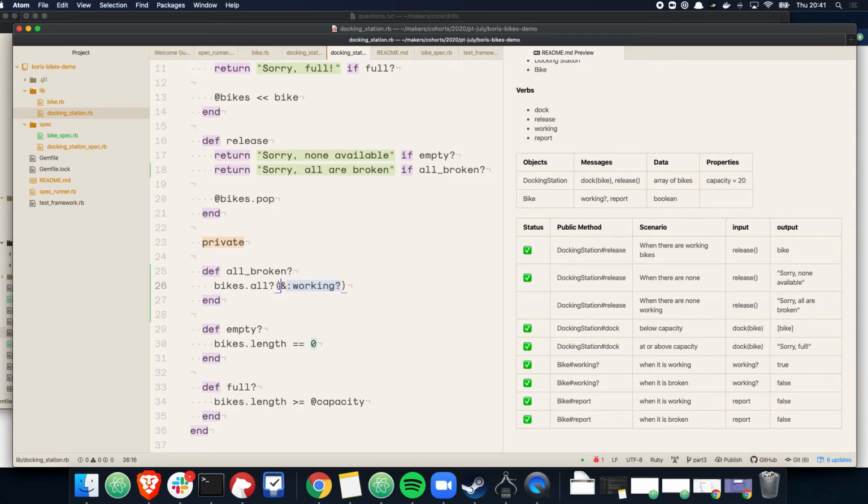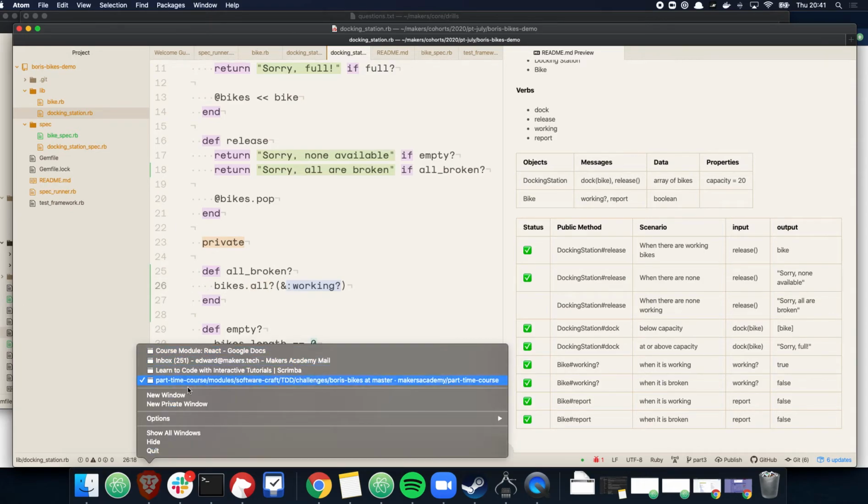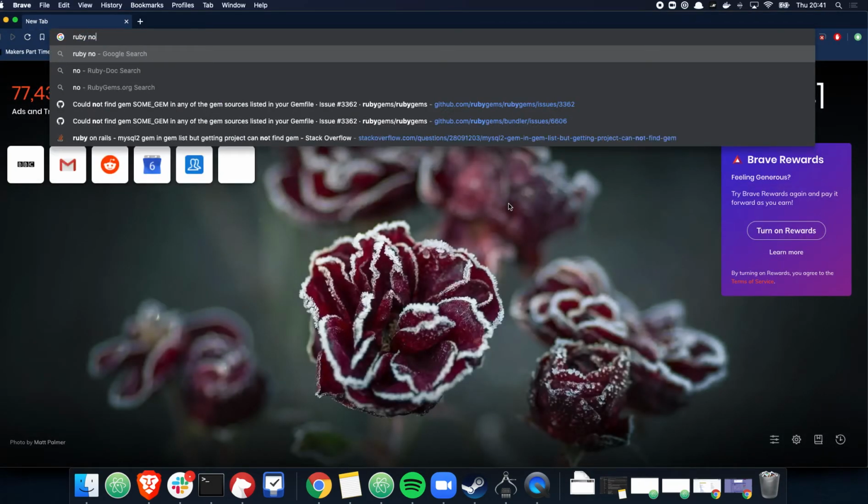So this is not going to work. This is checking if they're all working. I want like the opposite of that. I wonder if Ruby has one like that. What's the opposite of all? The other way to do it, I guess, would be to do it a little bit differently. Let me just double check actually. Does Ruby have a none method, the opposite of the all method?